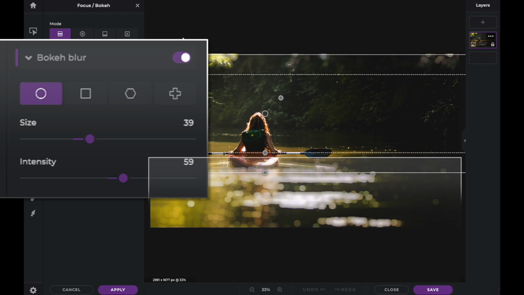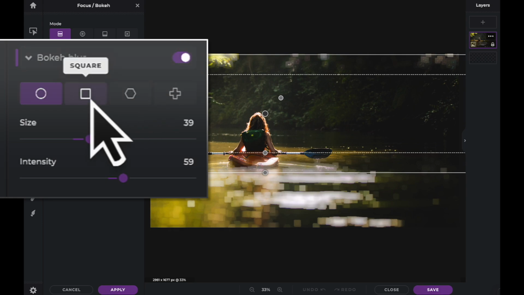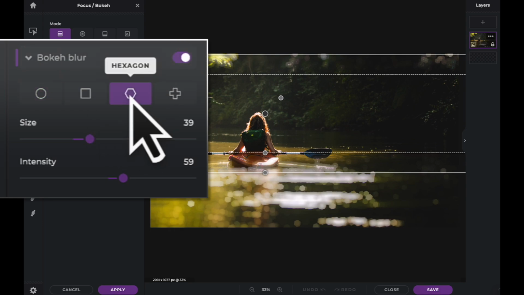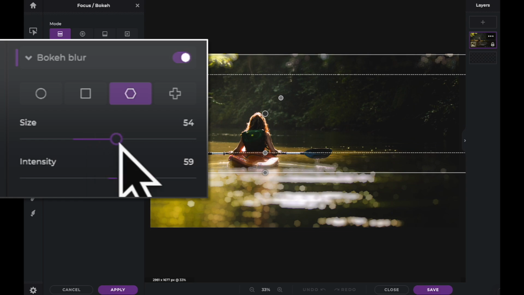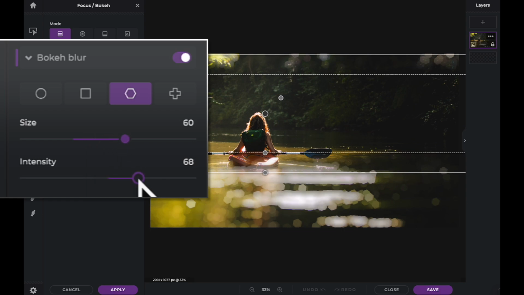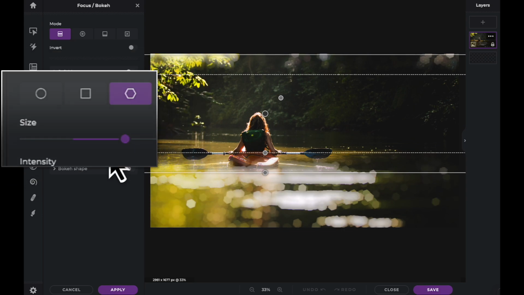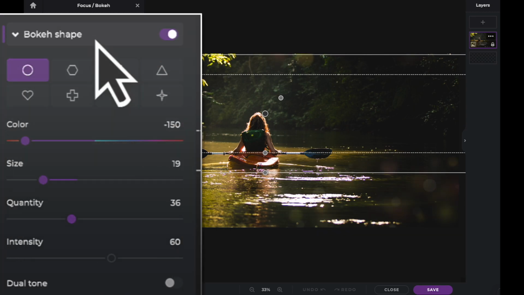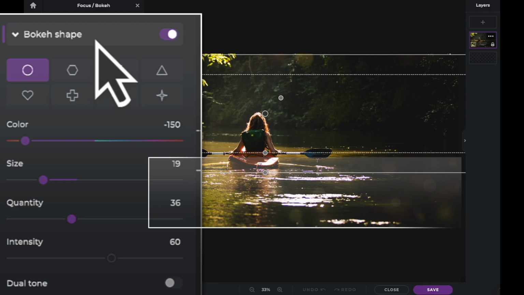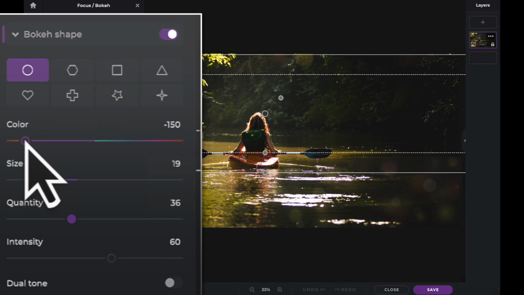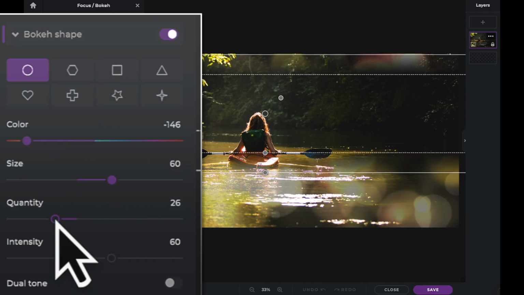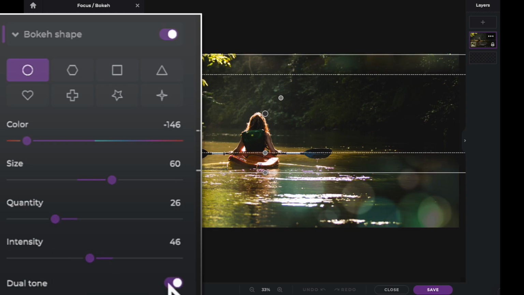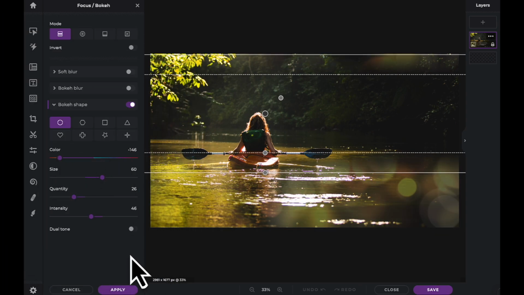With the bokeh blur effect, you can manipulate the shape of the highlights, which become blurred with the application of bokeh. The bokeh shape effect will add artificial bokeh shapes and colors to your image. You can customize the individual characteristics of all of these shapes. When you're happy with your adjustments, click on the Apply button.